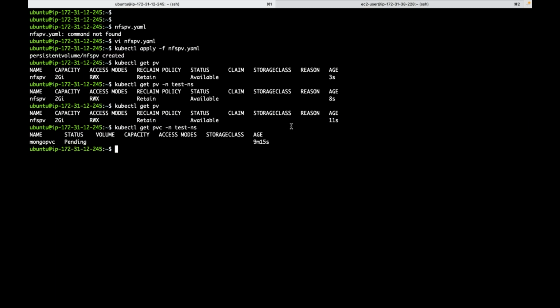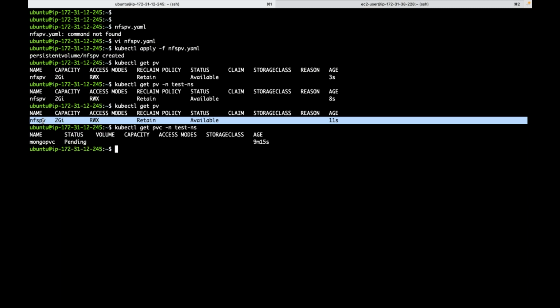Storage class. There is no storage class concept here. Storage class is to create volumes dynamically. I created a volume manually. It is not because of storage class. Storage class is just to create volumes dynamically. Now I have created a volume manually. Why is this PVC not associated with this PV? What is the reason?